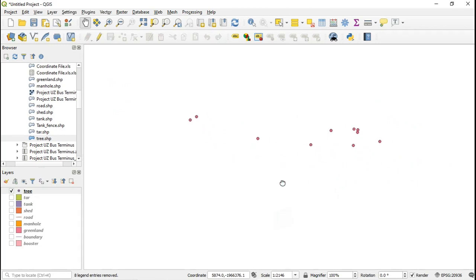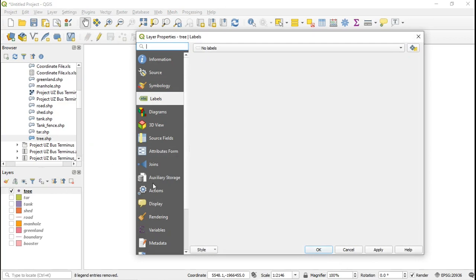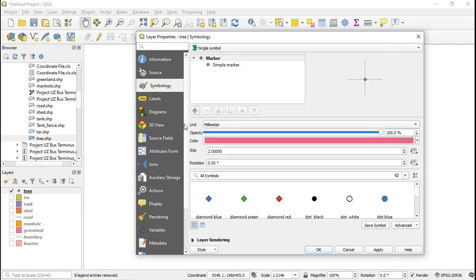This is the data that we have collected, and it shows point features. So these are trees. Now you can customize these point features to look how you want them to look. So you go to properties, then from there you can do quite a number of processes. Let's look at the symbology. So you can select the symbols that you want your trees to look like.